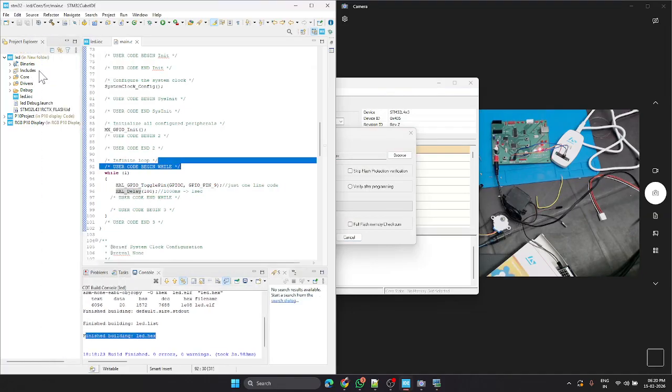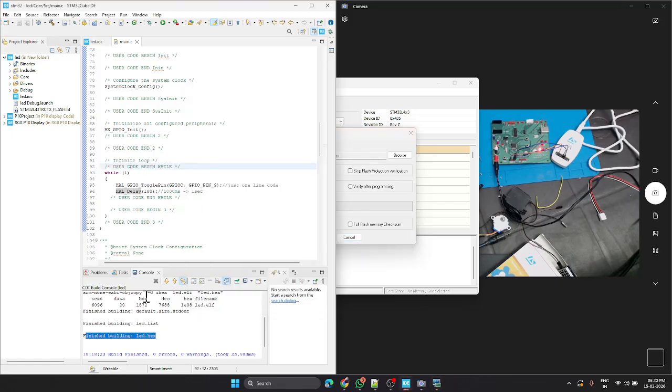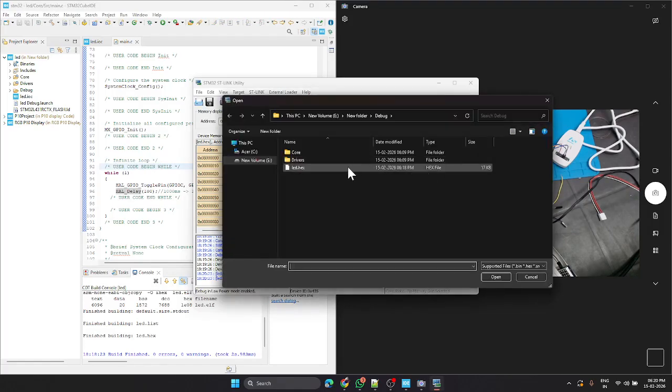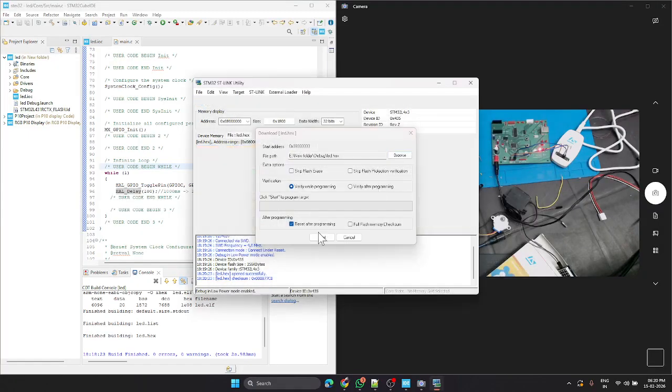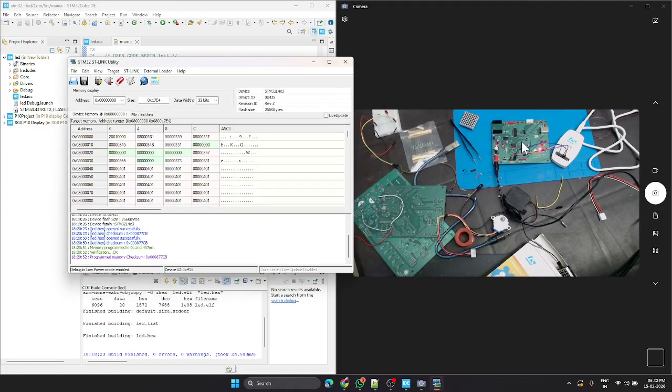You see, right? I create in new folders only. In the new folder, an LED project is there. That is why I put it here. In the new folder, Debug.hex, whatever you get from the software, you just put the path for that. Browse the hex file and click start. That's it. Now you can see the LED is blinking fast.